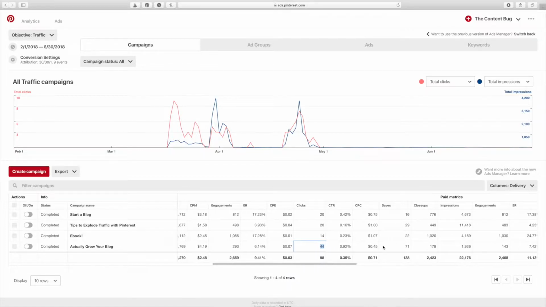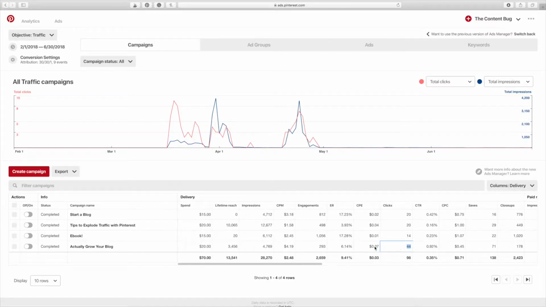I was paying, where's my cost per click? Right here. I was paying 45 cents per click. So just to get people on that blog post, I was only paying 45 cents. And over a few days, I mean, I think I ran this for maybe 5 days max. I spent $20 and I got 44 clicks. To me, that is extremely profitable. And that is why I want to show you guys how you can run your own Pinterest ad today.